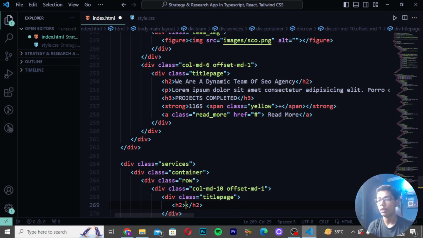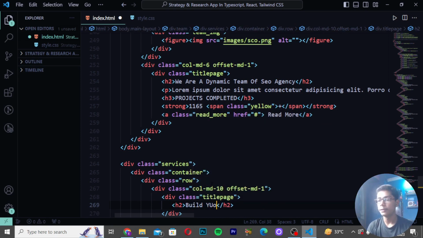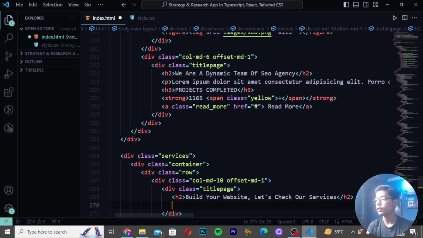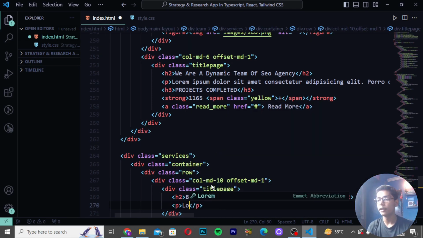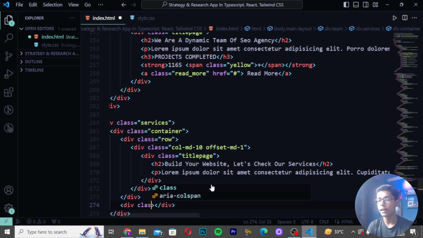Write here h2, and here I will be just writing like this: build your website. So here I will be writing this. Right here let's check. Then I will be writing here our services. Now you have to just move here and create Lorem tag like this. And then when you have written this, you have to move down and create div class as row.